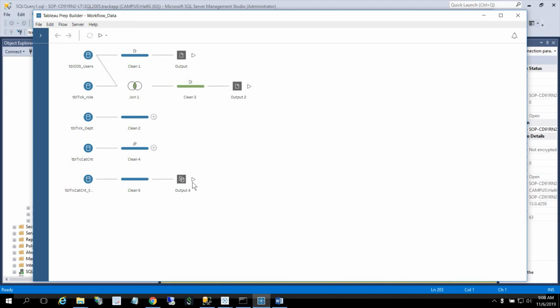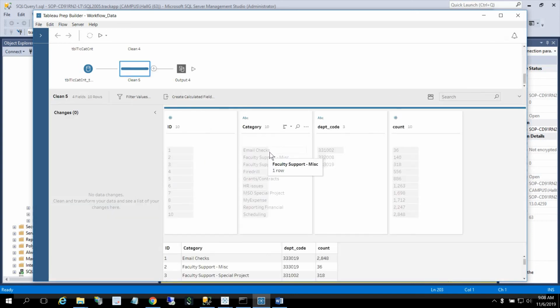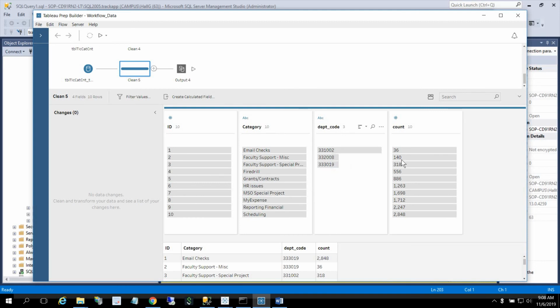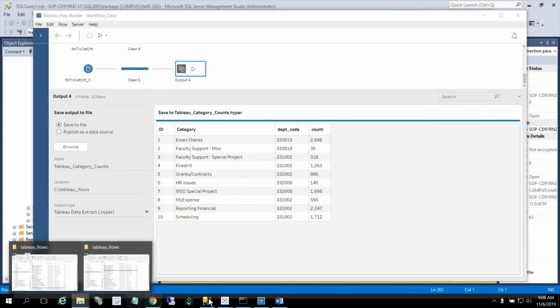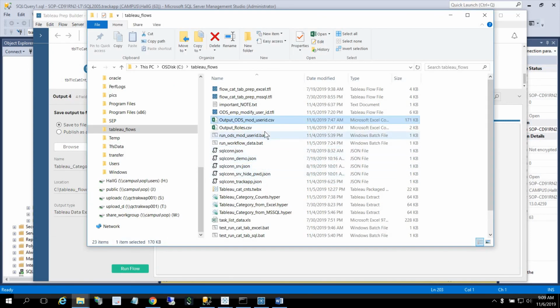And here's a sample if I output it to a Hyper extract. So these are ticket counts. For example, these are the categories and department codes, and the counts that I have for tickets for this category. It's a breakdown here. And I output it to a Hyper extract. You can see it actually over here. So it creates this Hyper extract, right here.